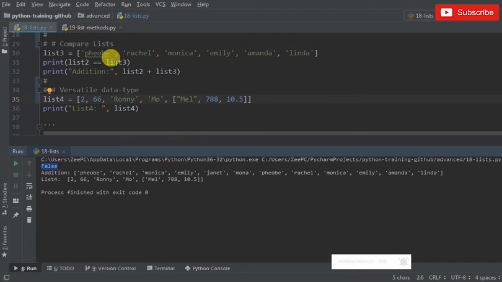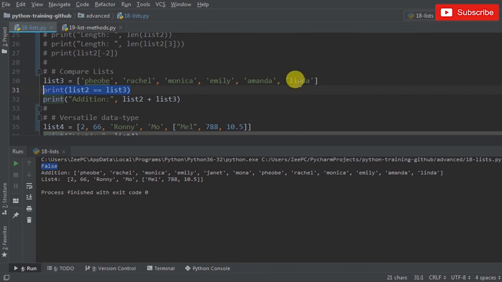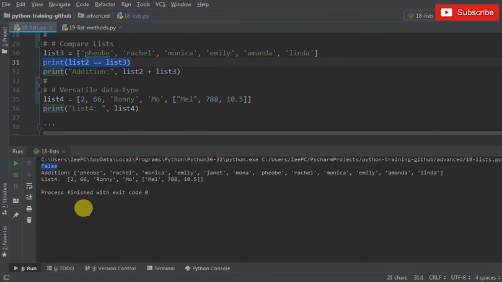So false for whether these lists are the same, so obviously they're not. You can check that here. This one has Janet and Mona in the end, and this has Amanda and Linda. So I'm adding these 2 lists, so that's why this list has about 12 names in it. Some of them are repeats. And list 4 has 4 elements, and then another list with 3 elements. So that's all that is.